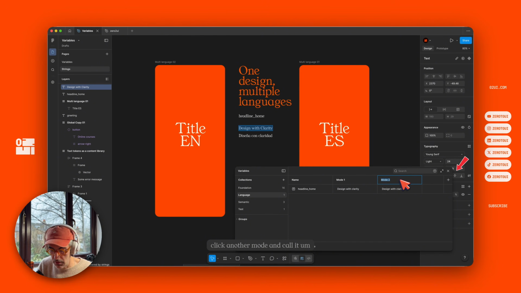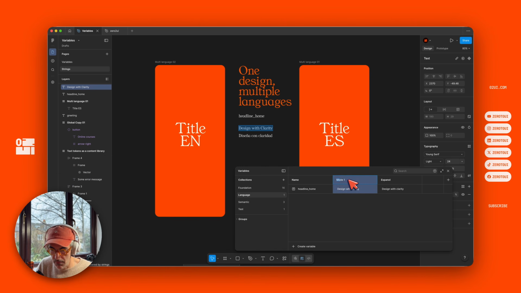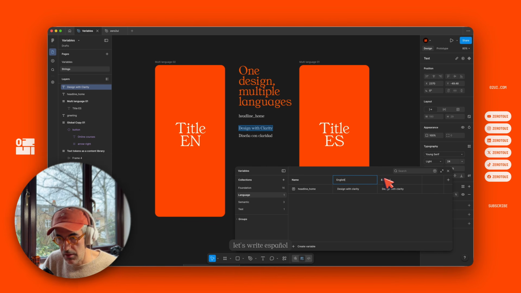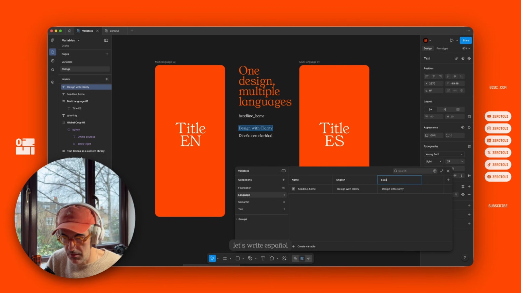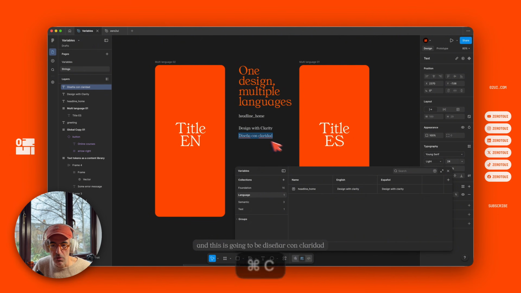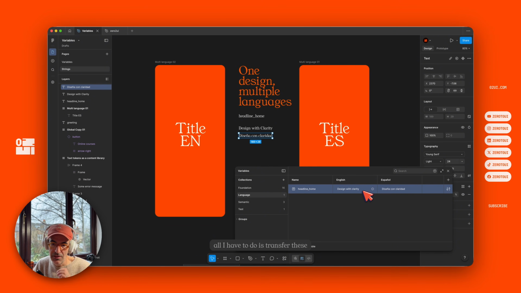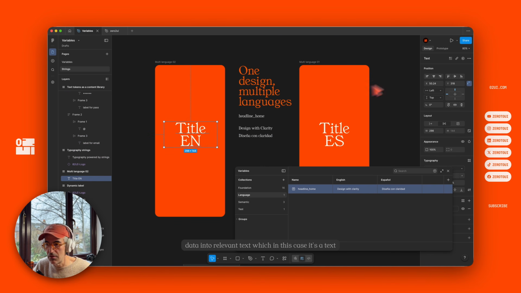I can do that with modes. Click another mode and call it Español, and this is going to be English. Let's write Español, como los españoles. And this is going to be diseña con claridad. If you are Spanish, feel free to roast me. Diseña con claridad. Boom.